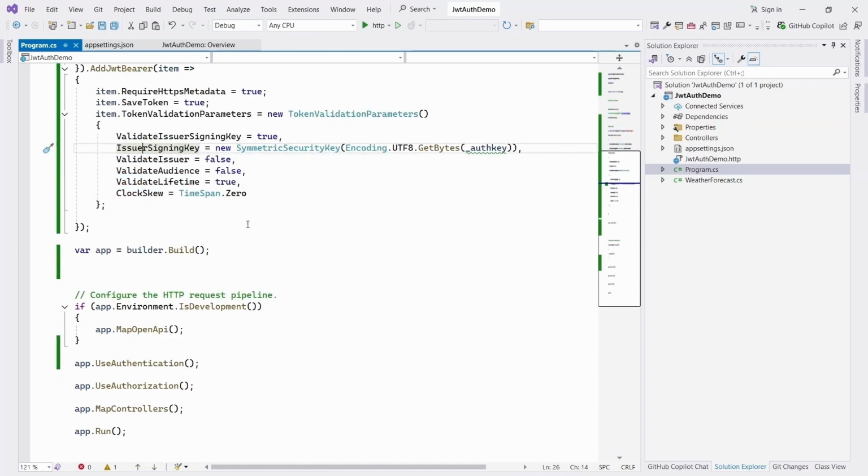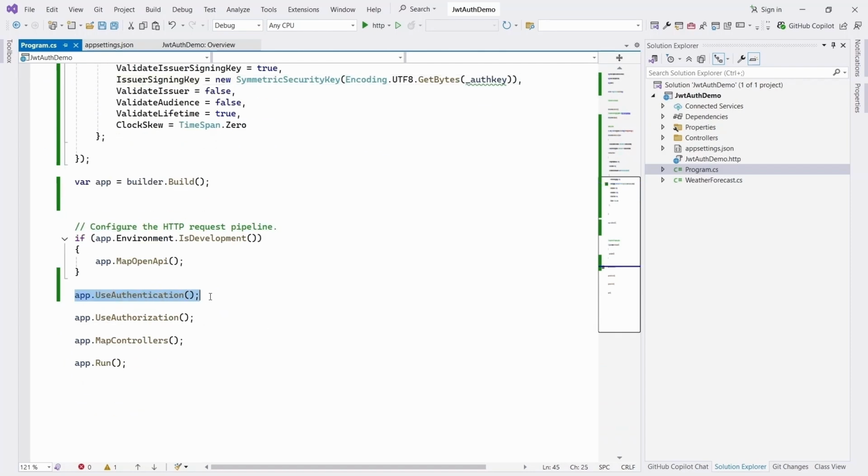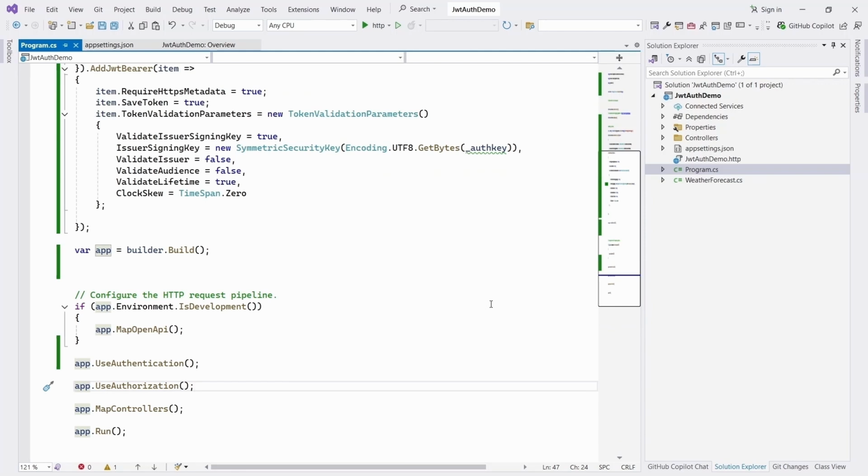Next, we need to enable authentication and authorization middleware. So I have already enabled authentication and authorization middleware. Okay, let's create our data models. First, create a new folder called Models.